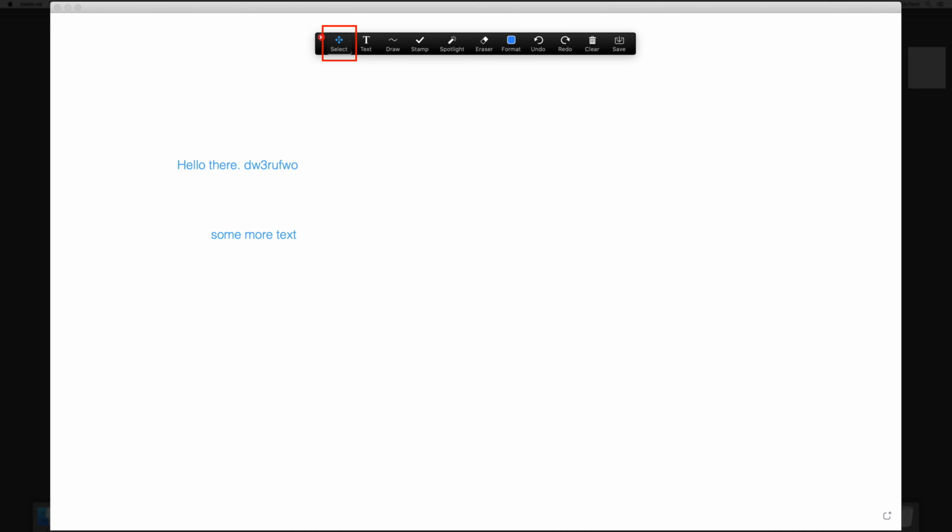The select tool means that I can move objects on the whiteboard to different places. So for instance, the text that I have there, if I click on it, I can move it anywhere that I want. As you can see, I'm clicking on it and I can move that text to any position on the whiteboard. But as you can also see, the text box border has come up.